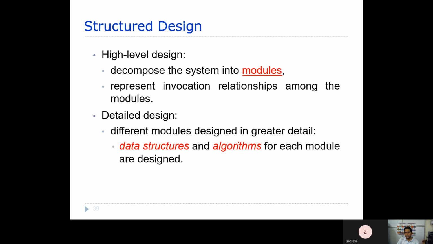Part of high level design, we see the whole system divided into modules, and the invocation relationship among these modules: which module is going to call which other module. Those relationships are defined during high level design. Whereas in detailed design, we specify for each and every module what data structures or algorithms will be used.